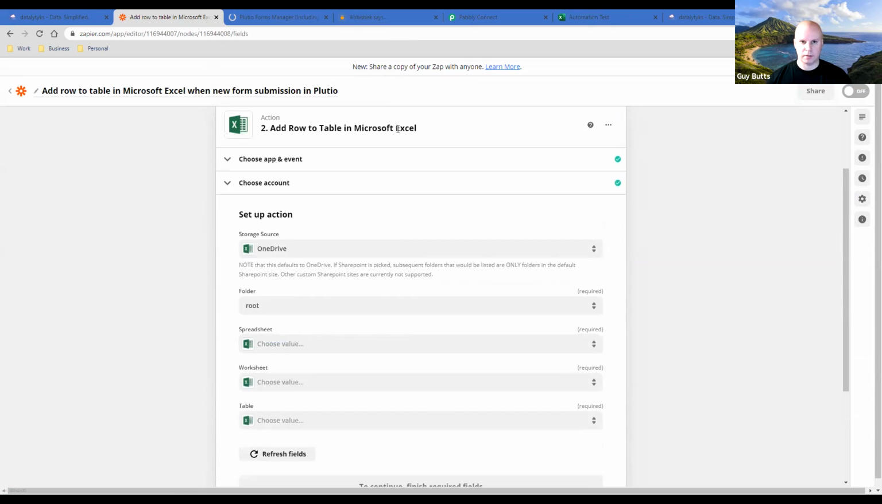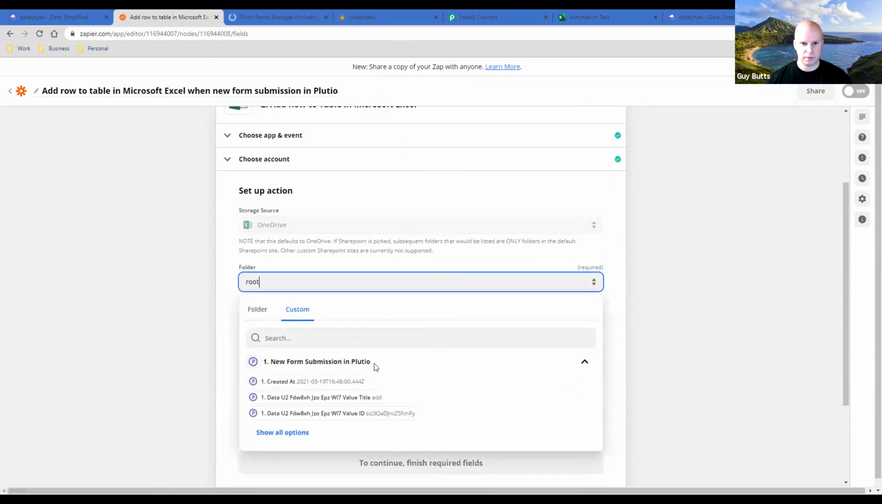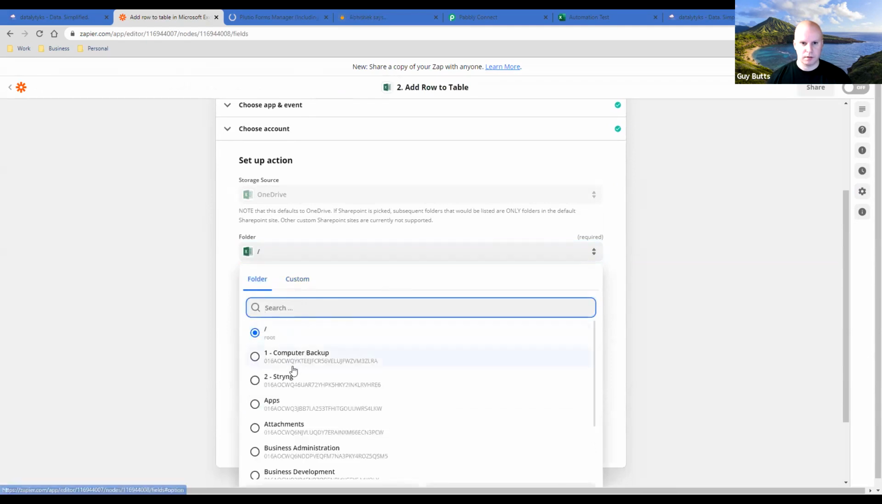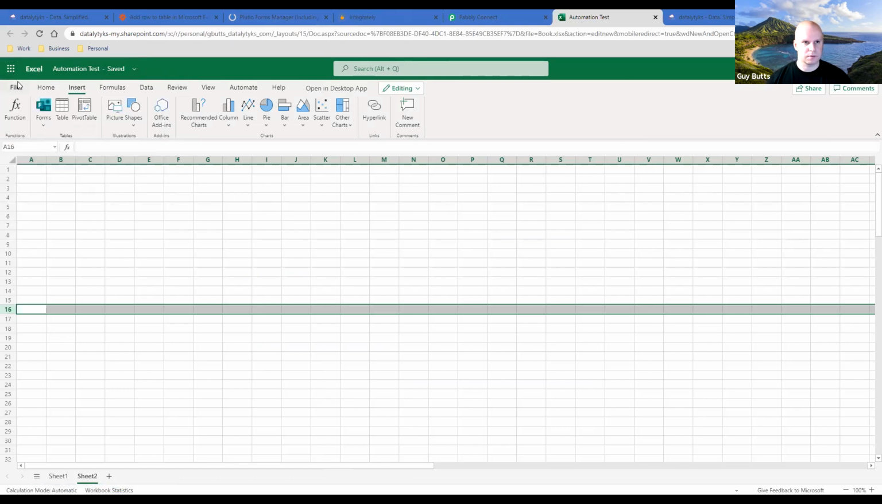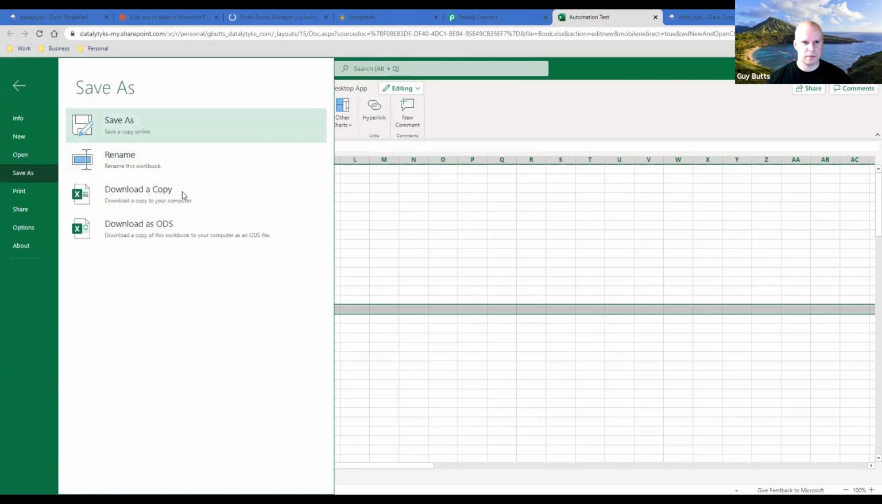We're going to be using add a row to a table. So it's OneDrive, it's the folder. Let's grab a specific folder. Where did I save this? It's in a different location.